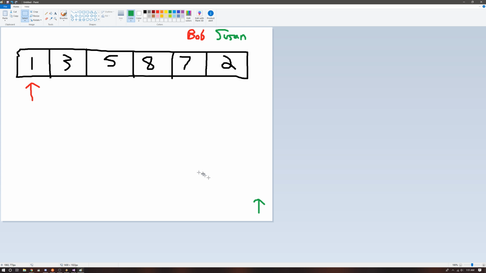Her loop is over. Now Bob moves on to the next step in his list, which is 3. And then, immediately at the beginning of his loop, Susan starts another loop. And the process repeats. 5 less than 3? No. 8 less than 3? No. 7 less than 3? No. But 2 less than 3? Yes. So these two are going to swap. And now Susan has finished her second loop all the way through. Bob moves up, and we're just going to keep doing this.